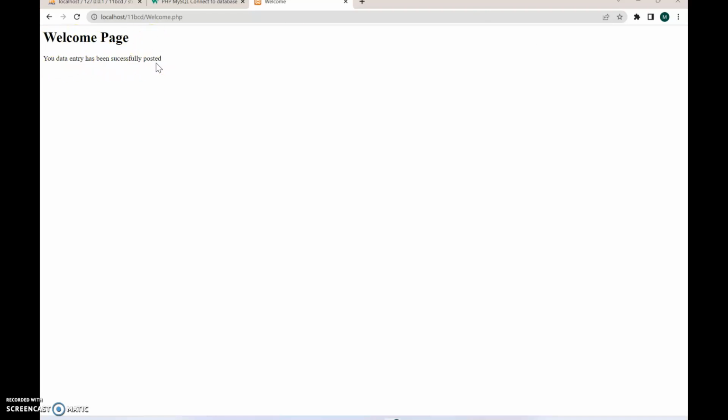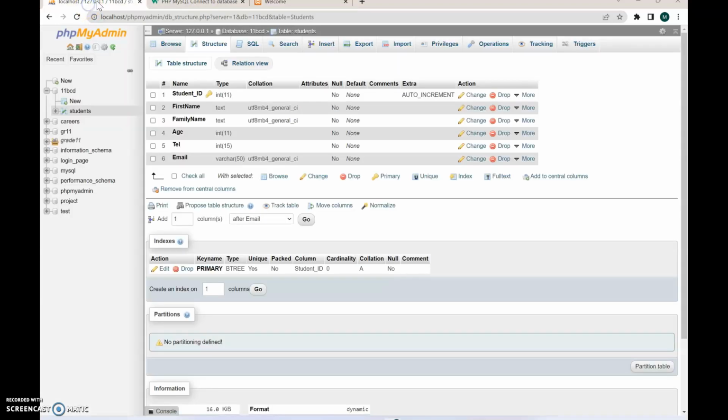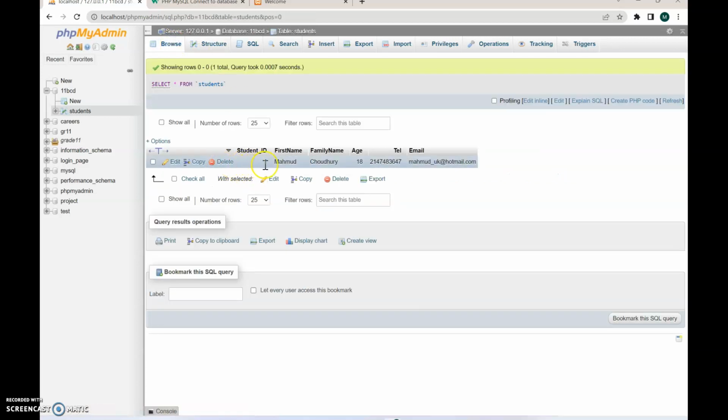Now, sometimes this page could come without data being entered. So we have to go back there, go into browse, and you can see my automatic data has been entered. So 1, Mahmoud, my surname, family name, charity, I'm 18. There's something wrong with the telephone number. Telephone number hasn't come through correct. But you don't have to know about it now. I'll show you how to fix this error later on.